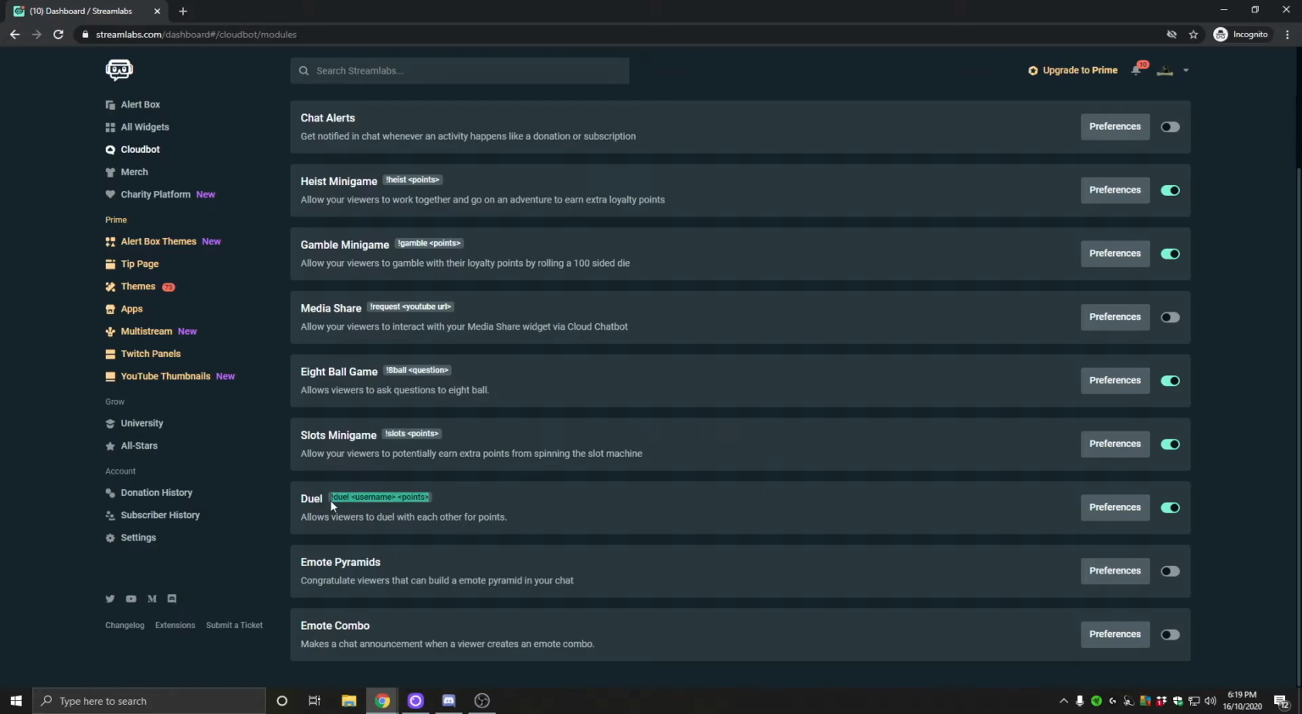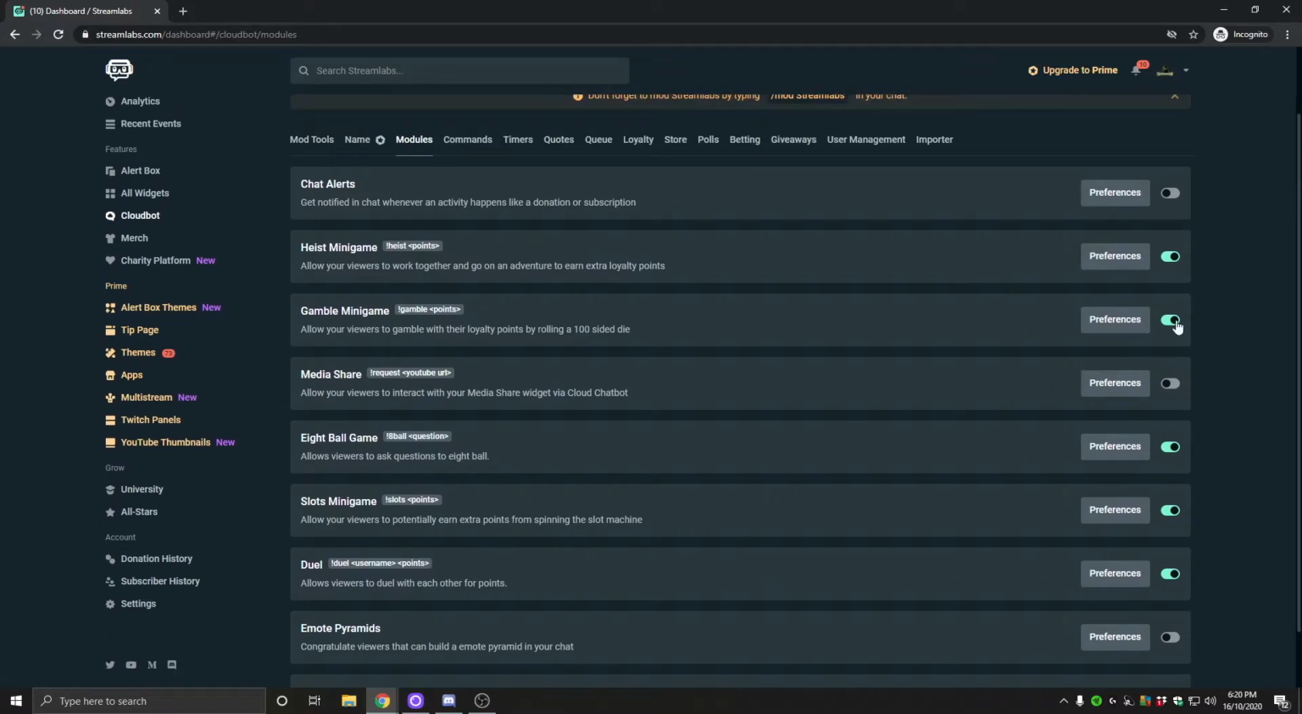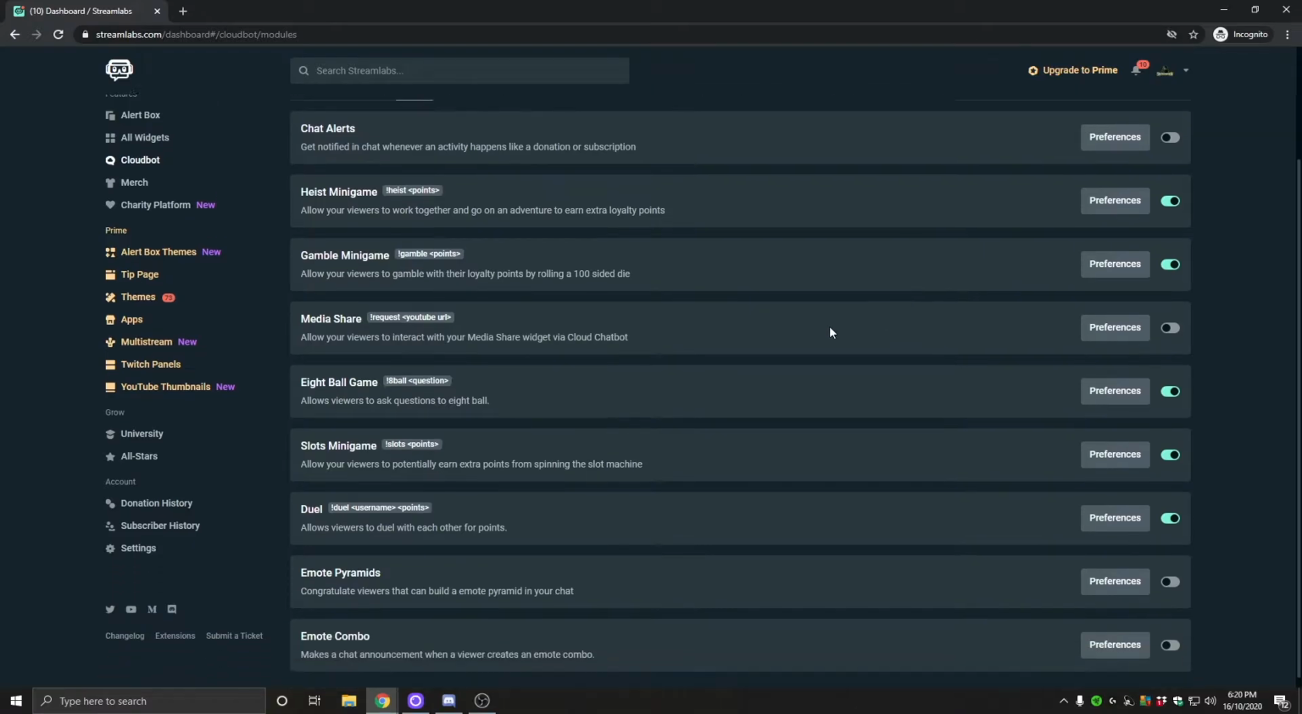And the duel one, this one's an interesting one. So I could type exclamation duel Shadow DTV 10 points and it would offer to battle Shadow DTV. If I then accept, then we would have a random fight and someone would win and they would win all the points. So that's it for the games. If you're not going to use the loyalty system, turn all the games off. Chats seem to enjoy it, but it depends on your community.